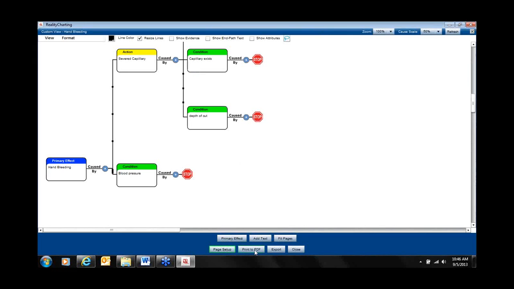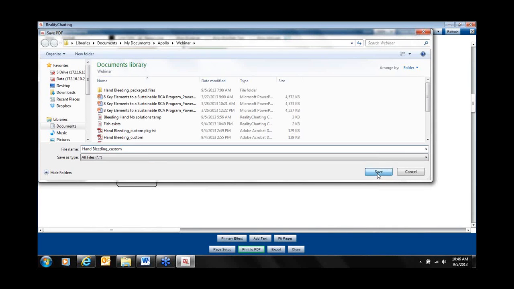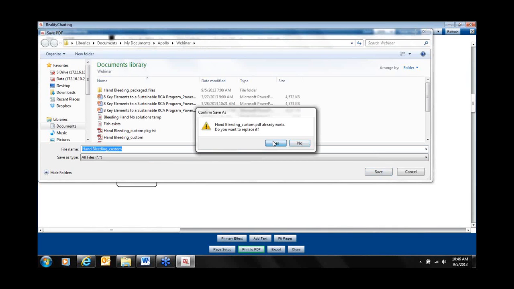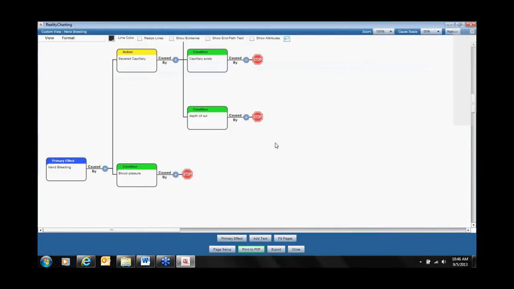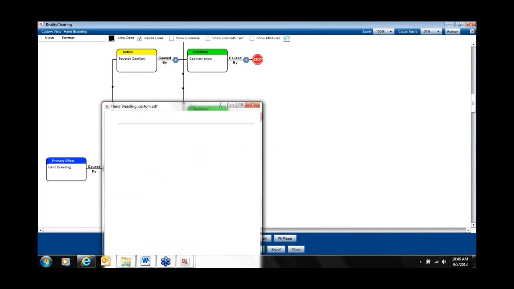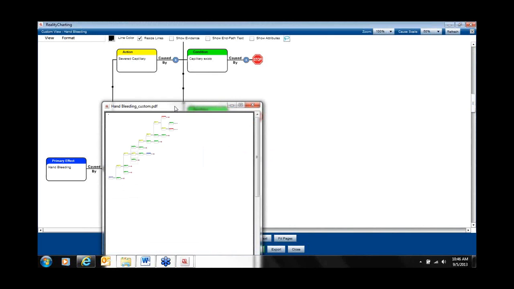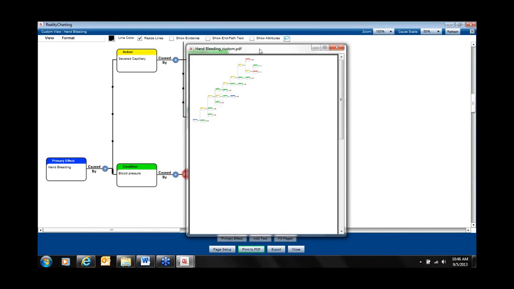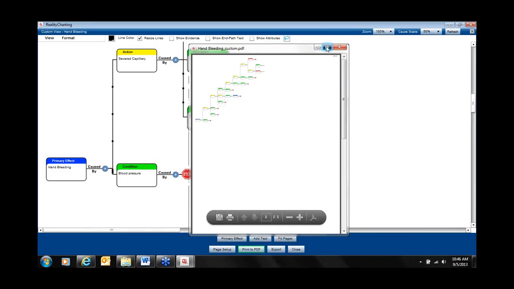I'm going to then say, well, let's print it. I'm going to do this, and bleeding custom. I don't want to get too big a chart, but it can take a few minutes. And I'll open it up. So as you can see, what I've done is I've made this.